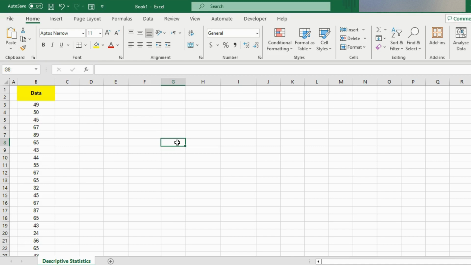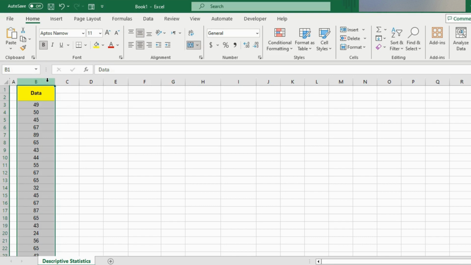Okay, now let's dive into Excel and let's get started. In my Excel sheet, as you can see, I have a sample of data in my first column that I want some descriptive statistics for.